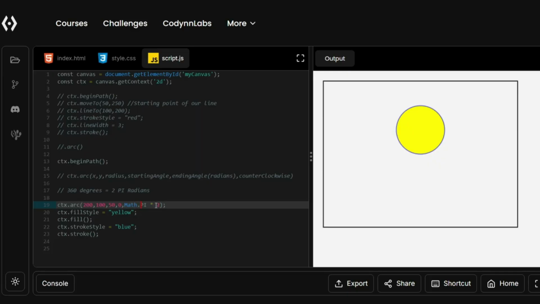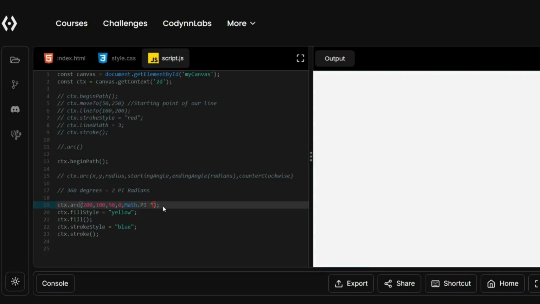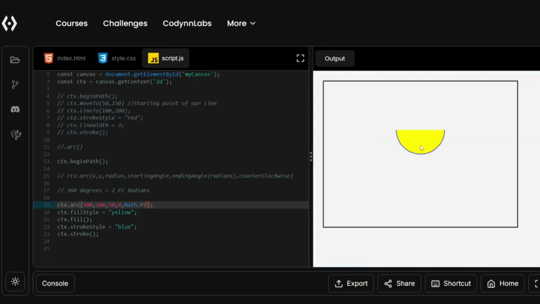Now, this is what I mean by counterclockwise or clockwise. Let's say I wanted to just make an arc of 180 degrees. Since 360 degrees is equal to 2 pi radians, 180 degrees will equal pi radians. So if we remove this, we can see that the 180 degrees is formed clockwise. Now, if I set it to false inside our counterclockwise argument, we can still see that it turns clockwise, since we have turned counterclockwise to false.